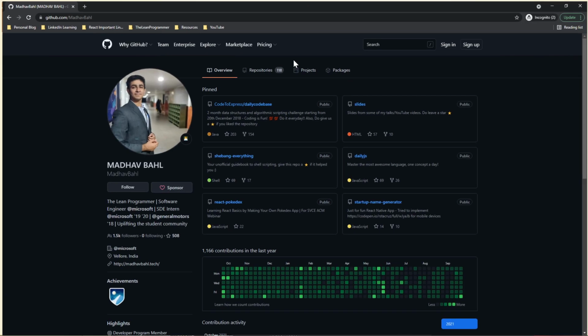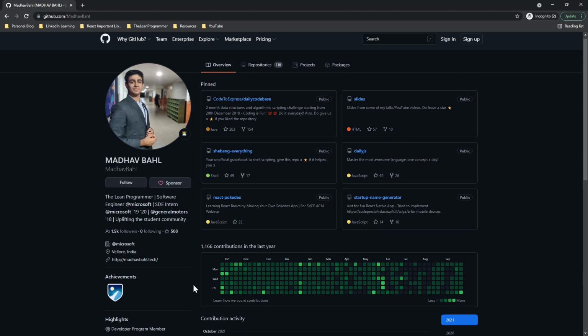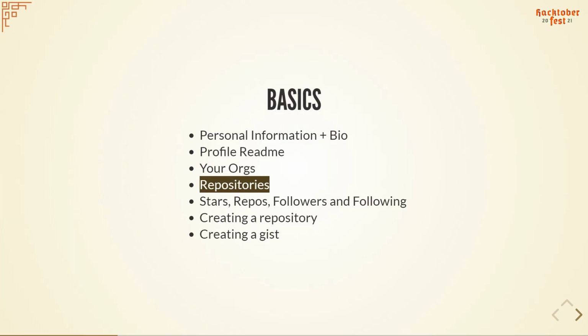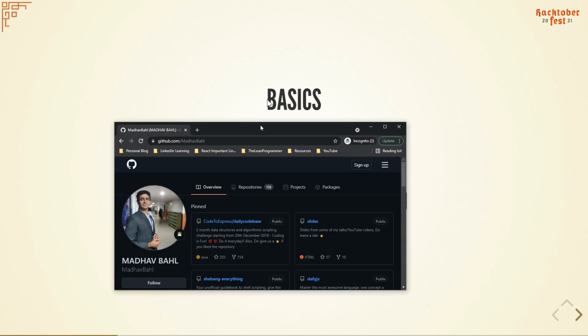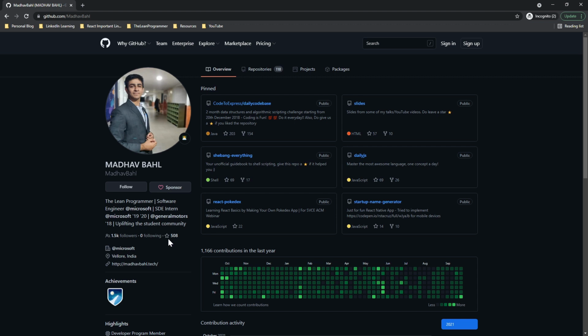Then your orgs. It shows what all organizations you are a part of. Then your repositories, which we already discussed, the stars, the repos, followers and followings. Stars, you can star a repository to come back to it later or to show your support. Whenever you like a project or any open source work, you can star it. The number of stars shows the popularity of a project as well, and you can come back to your stars or saved projects by clicking here.